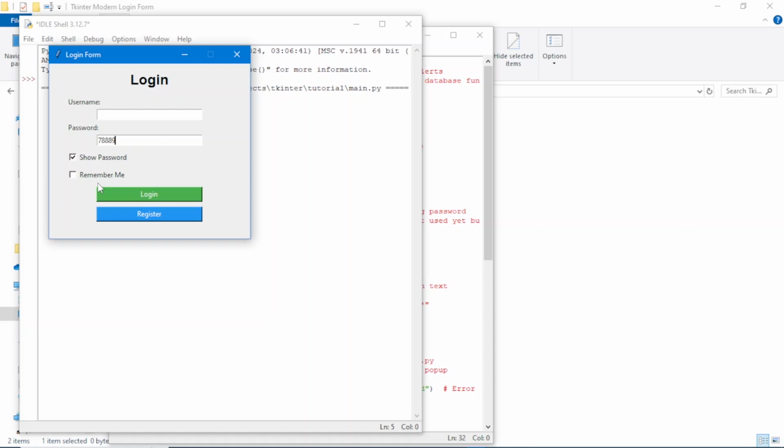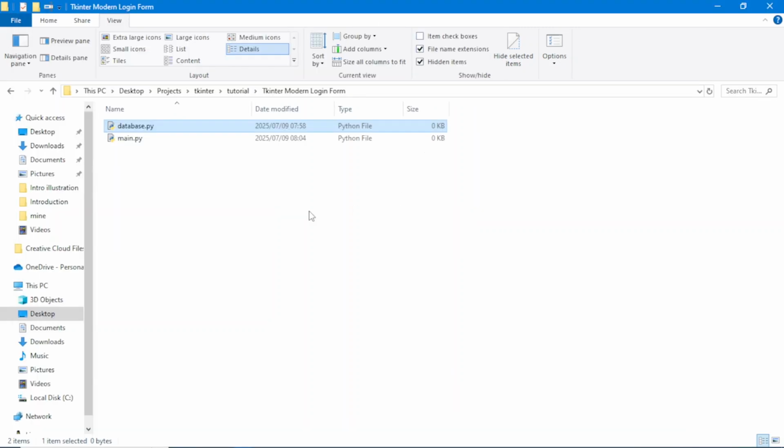So it's beginner friendly, no frameworks, just pure Python and Tkinter. So let's get started and let's build together. All right, let's get started. So the first thing is we can just have our folder with our two py files.